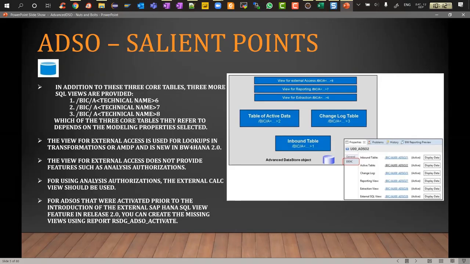So if you have lookups, and you want to read the data from the ADSO, you should no longer go to the active data table. You should always use view number 8. If you don't have view 8, then you can go for 7 or sometimes the active data table also. But if you are on HANA 2.0, then you should always use view number 8, because that is optimized from the backend standpoint. The read APIs I'm talking about are all enhanced and optimized for view number 8.